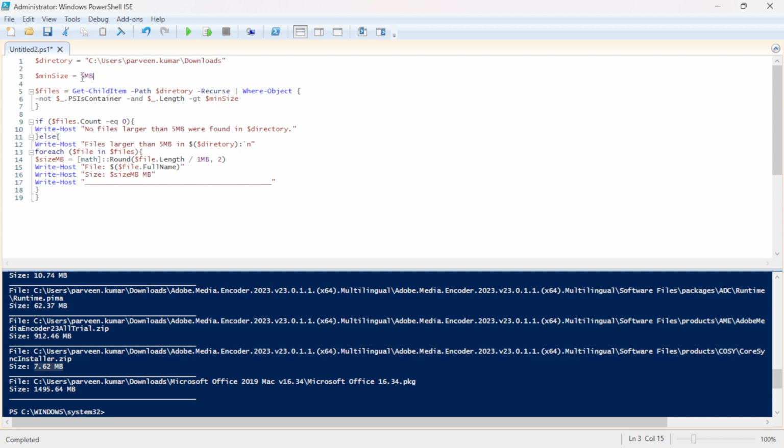You can change your parameter here if you want to get sizes in MBs, GBs and TBs, as I said earlier also. You just need to change your size here and just here also, so you can get the list according to your requirement.